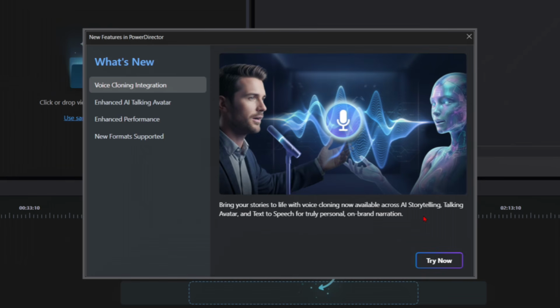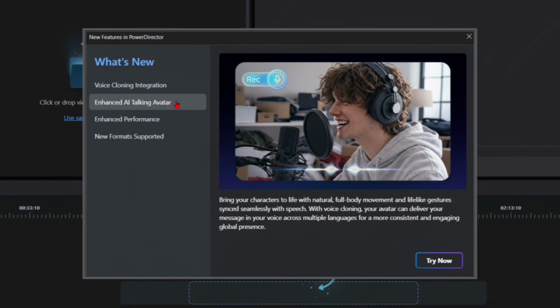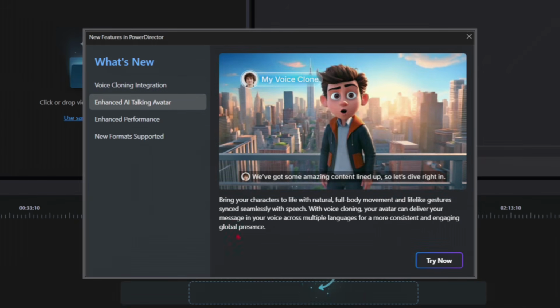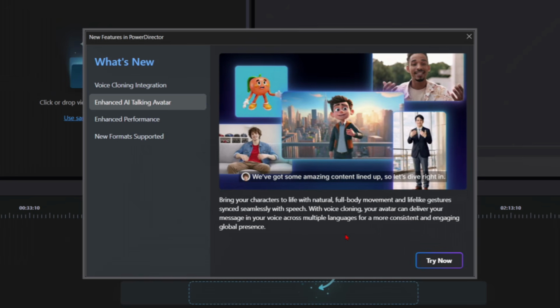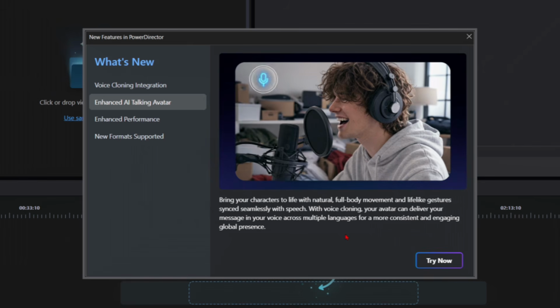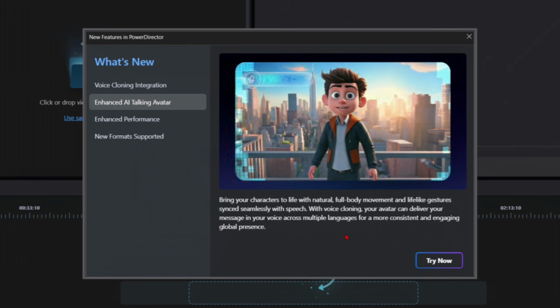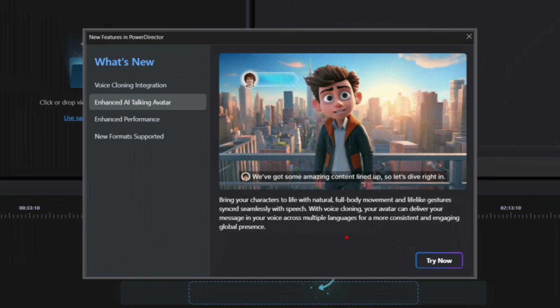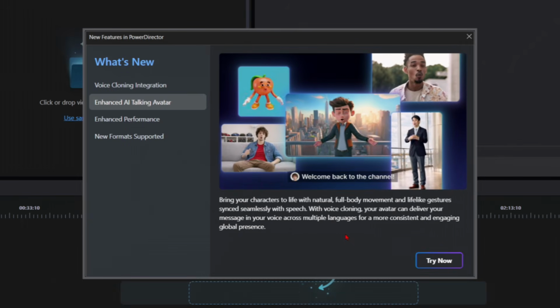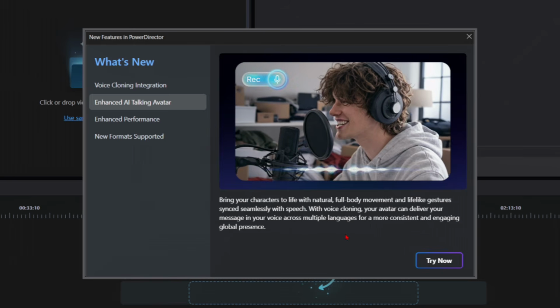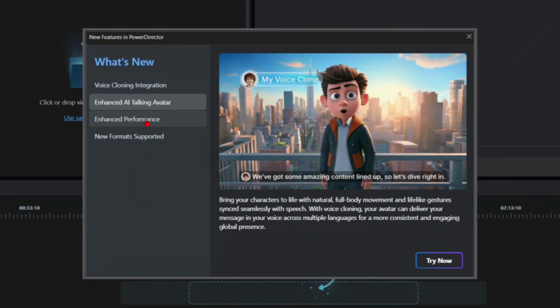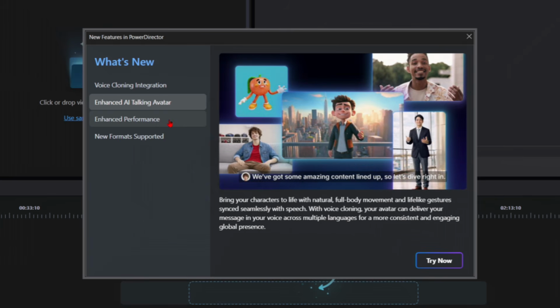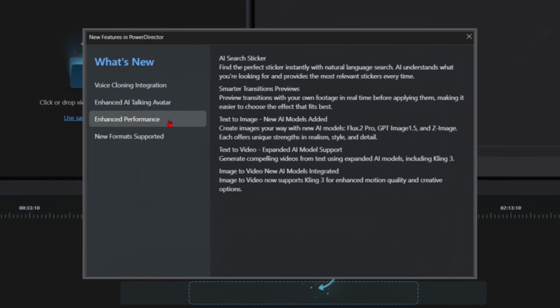The second item on the left side indicates an enhanced AI talking avatar, which apparently adds full body movement and lifelike gestures synced to the speech when using the already existing AI talking avatar feature. I might just give this a try just to see how bad it really is. I'm not expecting much. The third item on the left merely says Enhanced Performance, but when I select it, the middle section gives 5 different areas of enhanced performance.